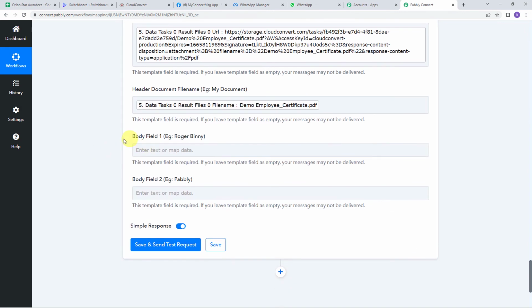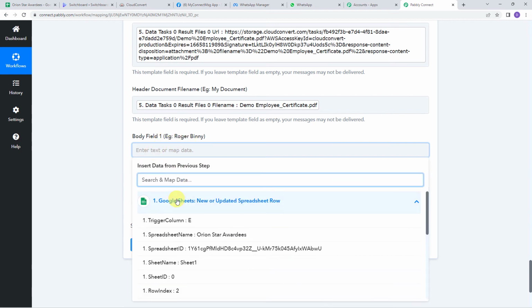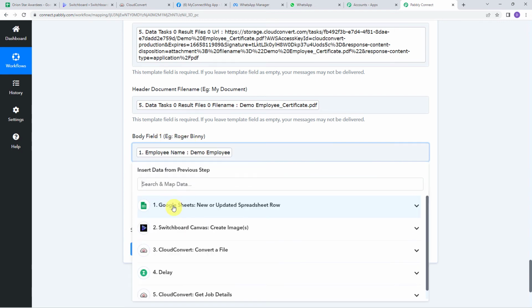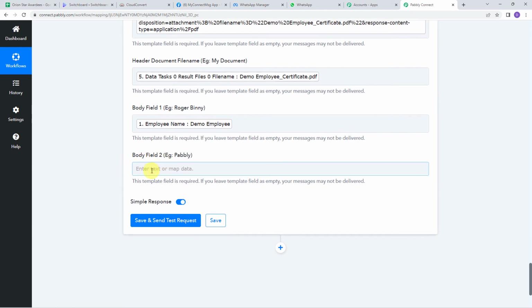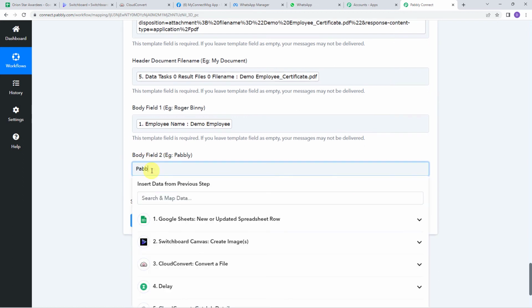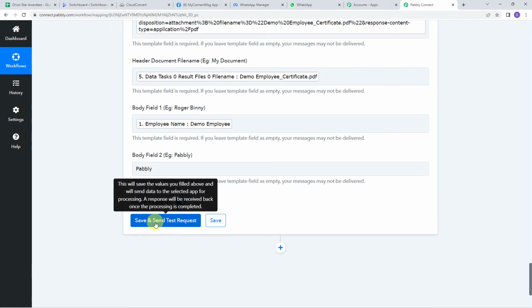Okay. Now here it is asking for the body field 1, that is the employee name. Let us map it from Google Sheets. And this was the employee name. And here we have to give the team name. So let us give it as Pabbly team. Okay, and now let's click on save and send test request.